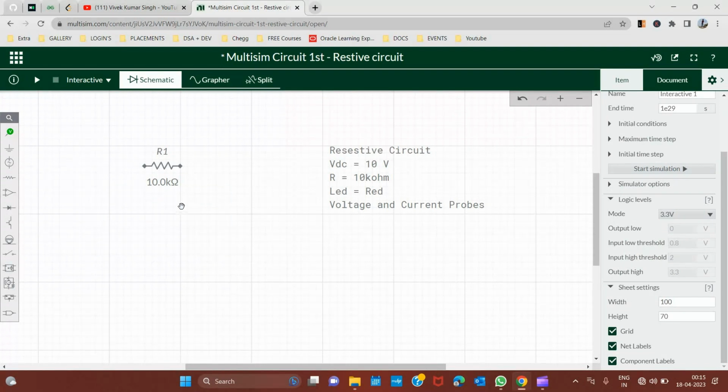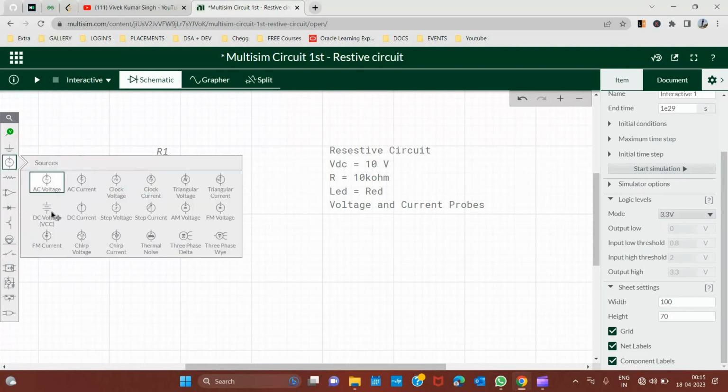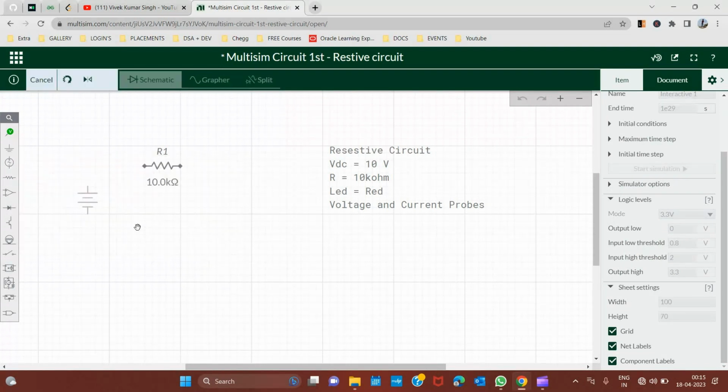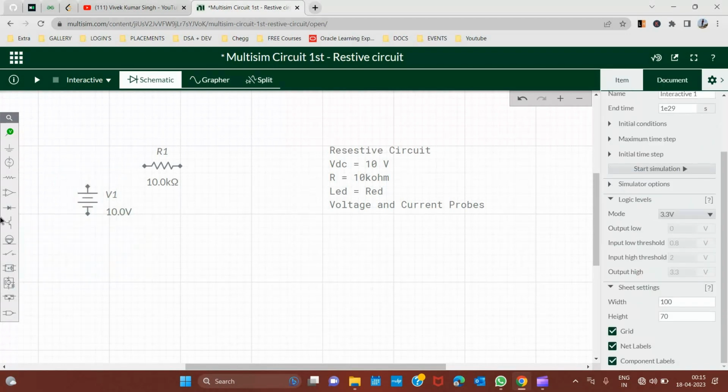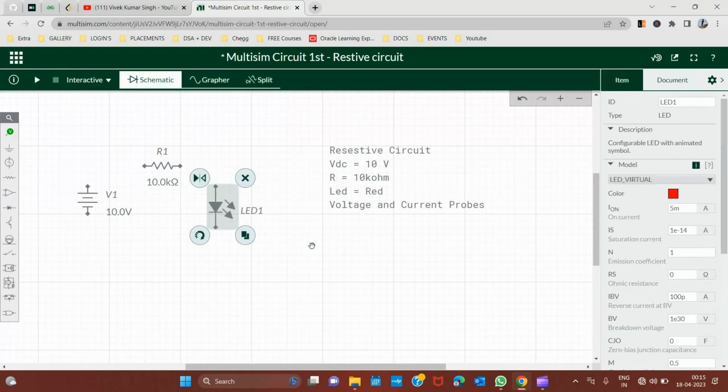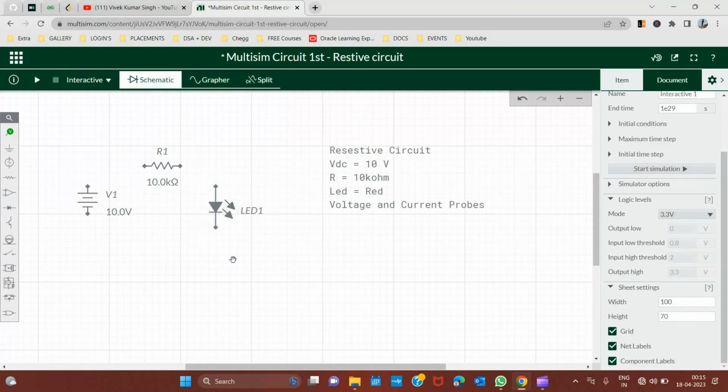Then the second thing that we require is a voltage DC source. For that we will pick this DC voltage source and set its value as 10 volt, as required. Done with that also. Then we need one LED. In the diode section there is one LED available. LED is done. Okay.